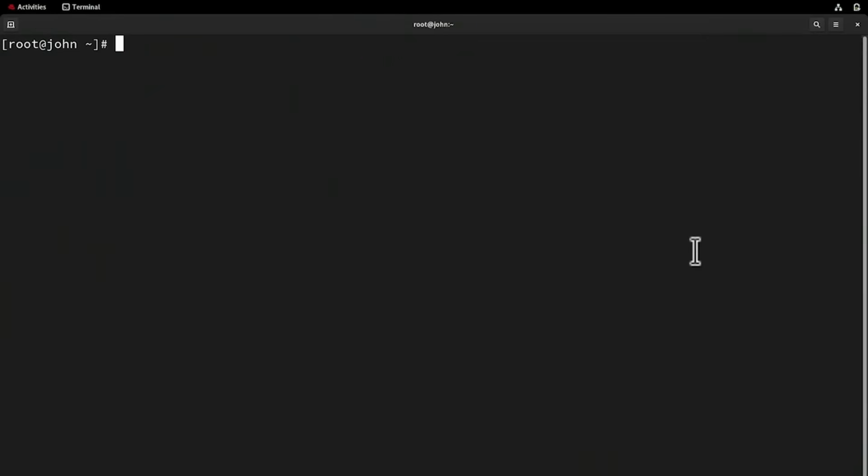Let's start by enabling the rsyslog service. In the terminal, type the following command: systemctl enable --now rsyslog. Here, in this command, systemctl is used to control system services. enable makes sure the service starts on every boot. --now starts the service immediately. Then press Enter. This command ensures that the rsyslog service is both enabled and running.